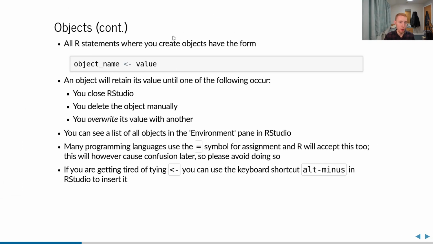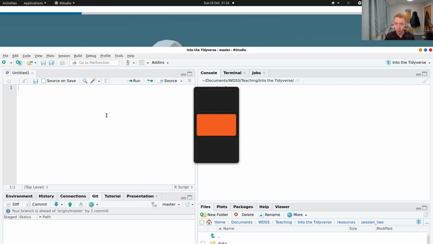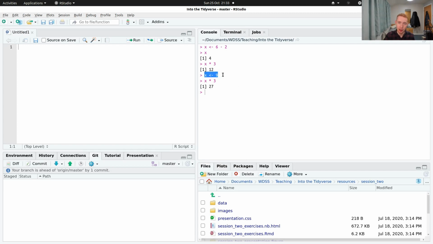And so the general format of this is a name for the object, and then we assign it a value. And that can be a direct value, say a number, or some text, or it could be a computation like we had 6 minus 2 before. And so an object will retain its value as long as we don't close RStudio, we don't manually delete it, or we don't overwrite its value. So what we did there when we set x to be 9, when it was already having a value of 4, is called overwriting. We overwrote its value, giving it a new one of 9. And so by doing that, we lost the original value of 4.